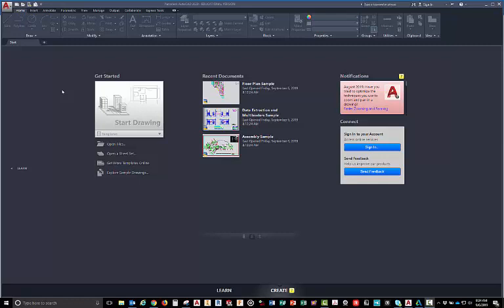So, let's just talk a little bit about Autodesk. Actually, it's not just Autodesk. This is actually AutoCAD. Autodesk is the company, and people always say they downloaded Autodesk, and I'm like, which one? Sorry, not to be a smart aleck, but it's just the way it is.